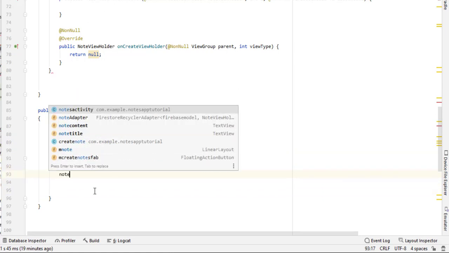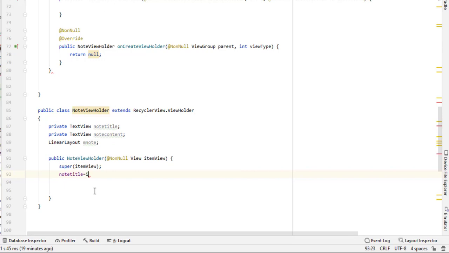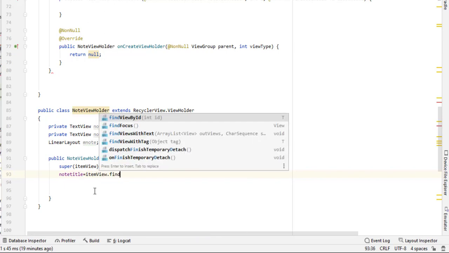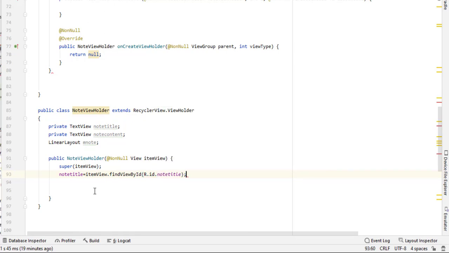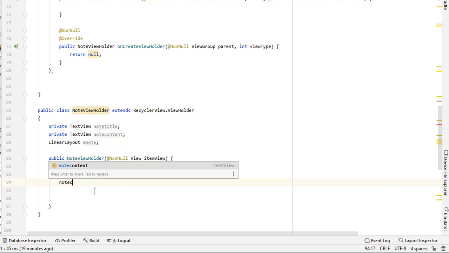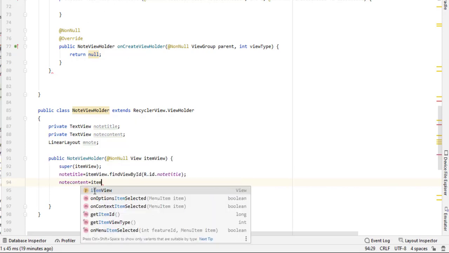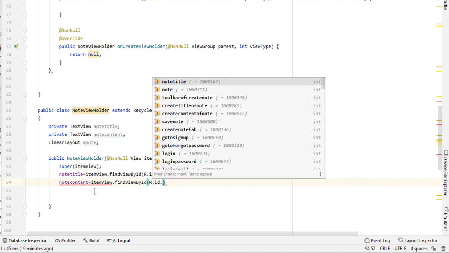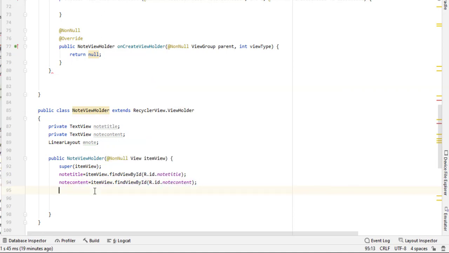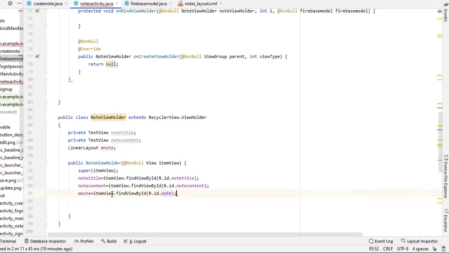So simply type note title equal itemView.findViewById(R.id.note title); then semicolon. Now we have to simply type here note content equal itemView.findViewById(R.id.note content); then semicolon. Now we have to simply type here mnote equal itemView.findViewById(R.id.note). So what is this? R.id.note and note title, note content.